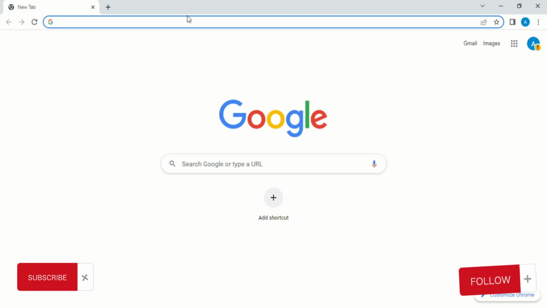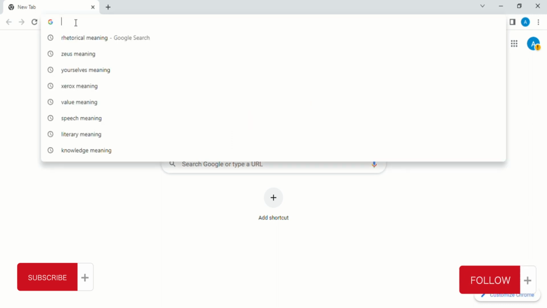Hello guys! In today's video, I'll be showing you how to connect Metamask to Opensea.